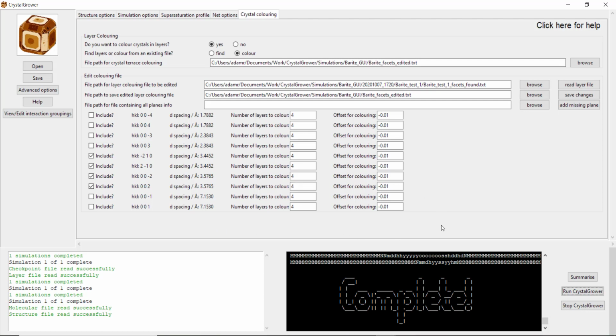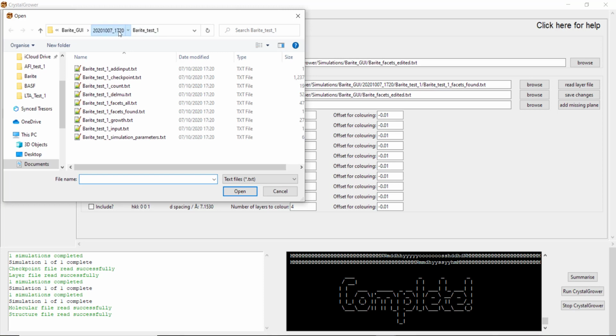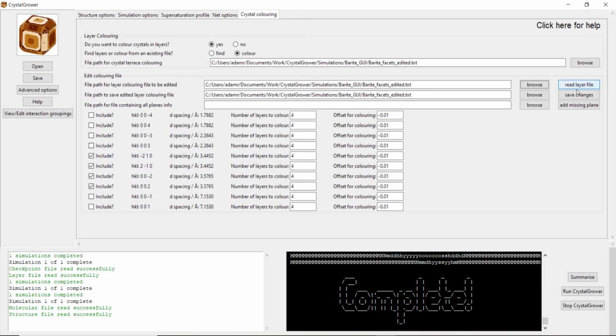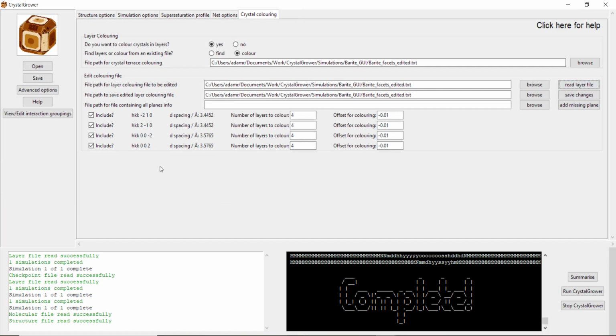So we know we need to add some facets in. So let's open our edited file and add these new facets. So we can see this now has our 4 facets that we used for that coloring routine just now. Let's try adding in some new facets.